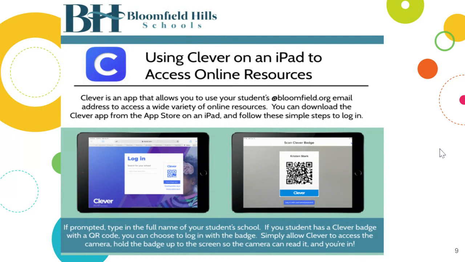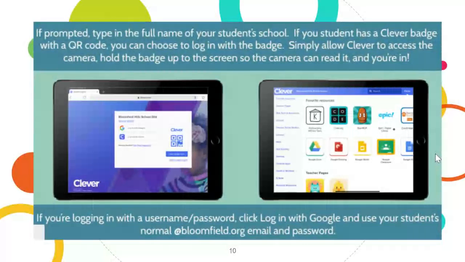We have a couple of different resources for parents that will be listed on our district website. One of them is to show you this: you can use Clever on iPads, on computers, and on Chromebooks. This is the app that allows your students to sign in to all of the different databases and subscriptions that we purchase.